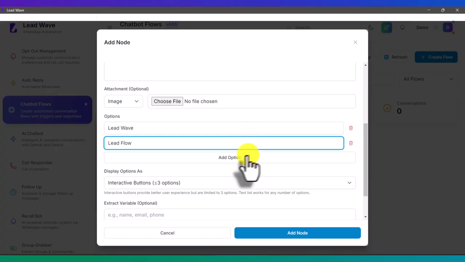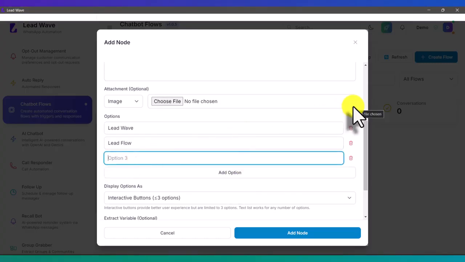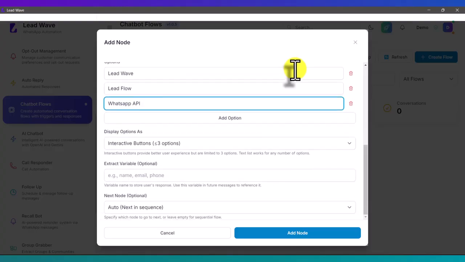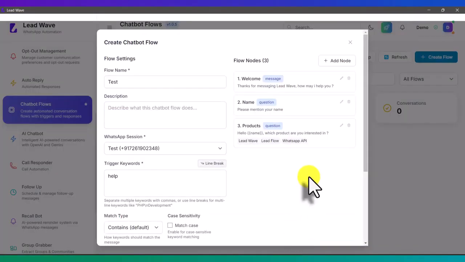I'm just writing random names and I'll write WhatsApp API just for an example. Okay, I'll scroll down, I'll click on add nodes. Okay, so let's test these three nodes first. Before that, before saving this chatbot flow, I'm going to make a few changes.